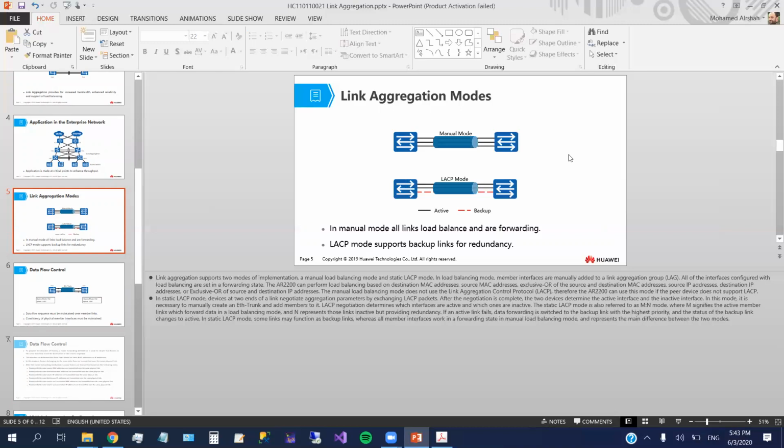Whether to use manual mode or LACP mode depends on what scenario you have and what application you want to configure this for.